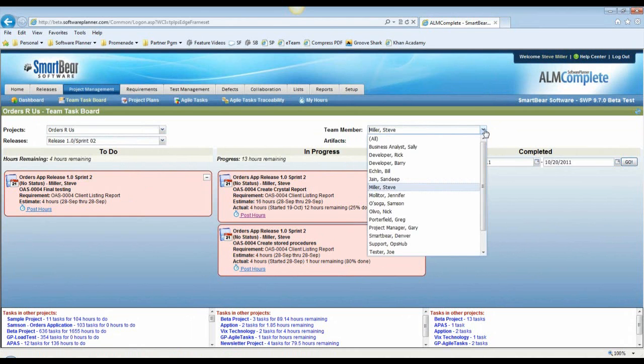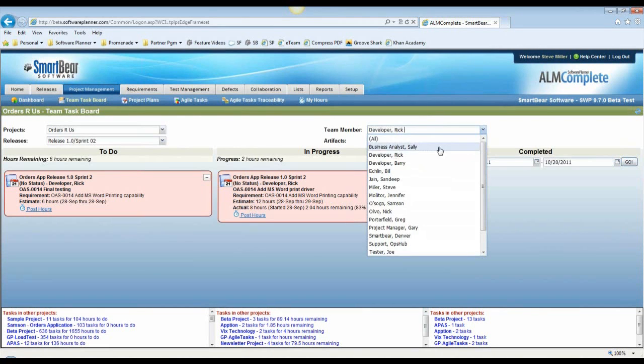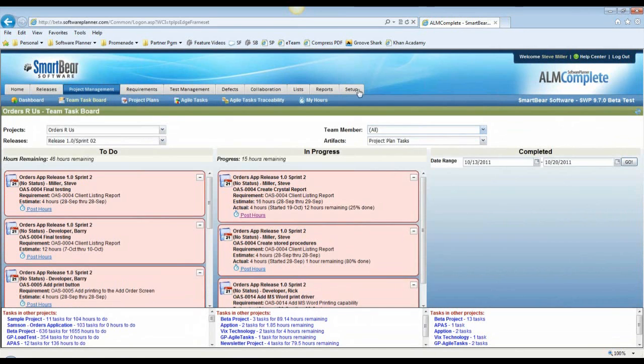If I'm looking at Steve's list here, I can then jump over and look at Rick's list, for example. Or I can look at Barry's list. Or I can look at everybody's list, and it'll now aggregate all that data right here on the screen. I can also see other artifacts.